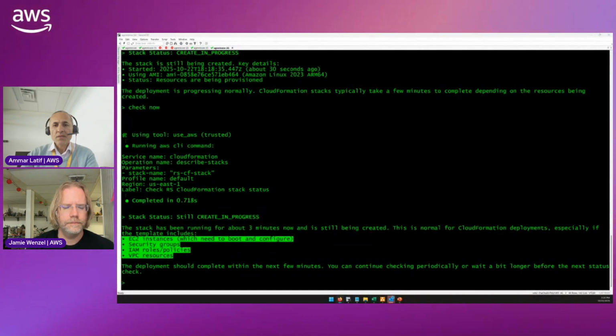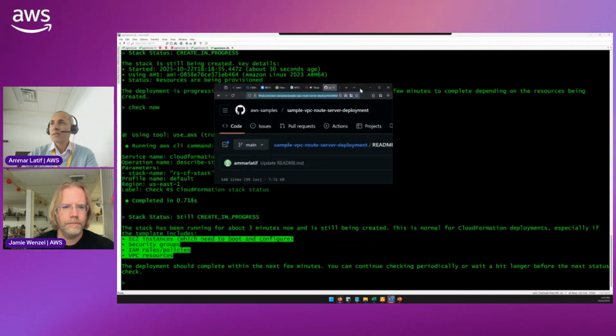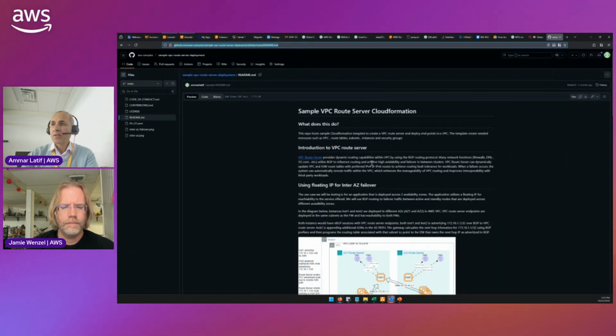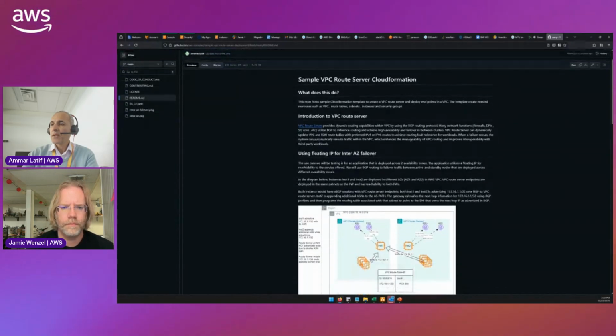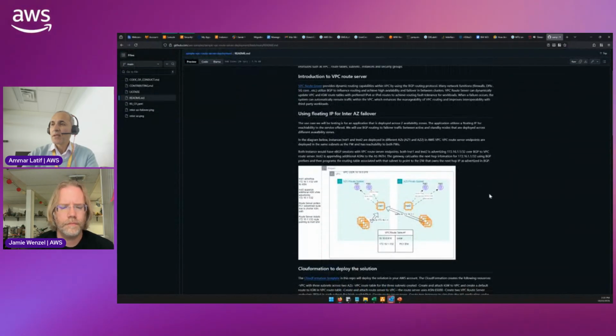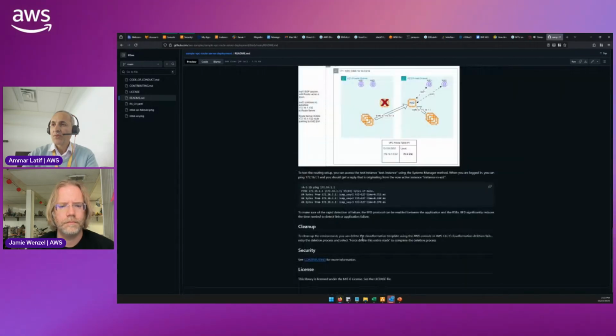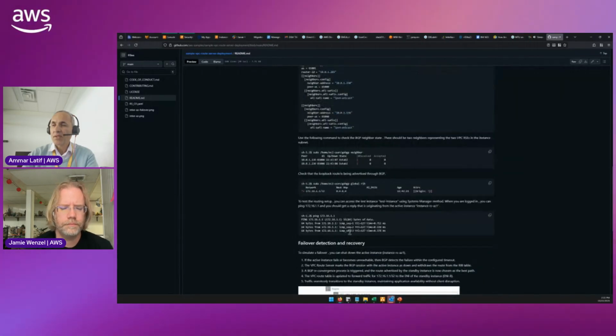This is what we are deploying right now. This is the layout. The CloudFormation template is actually in here, and it will take you through how to set it up and test it.